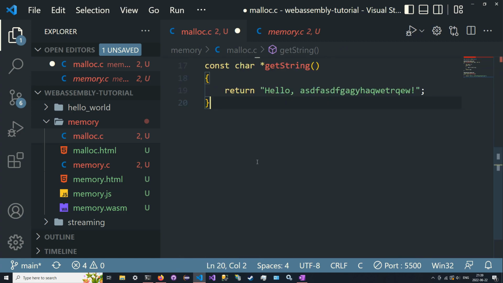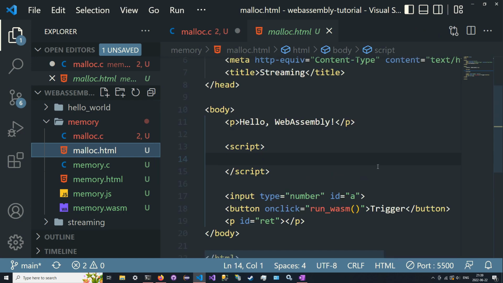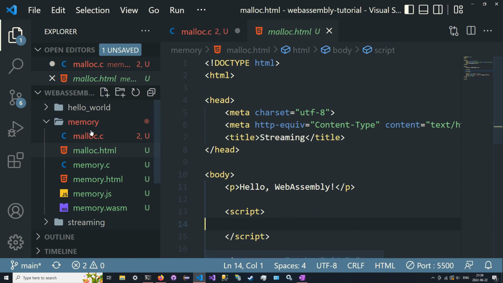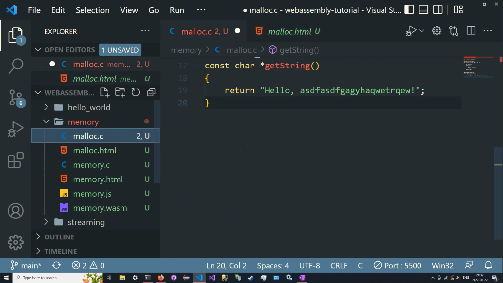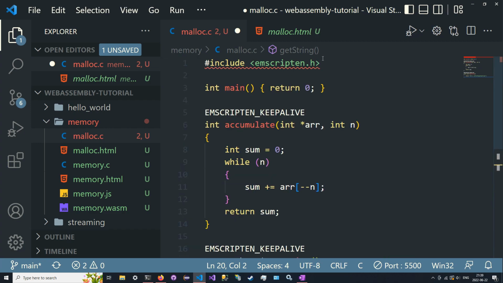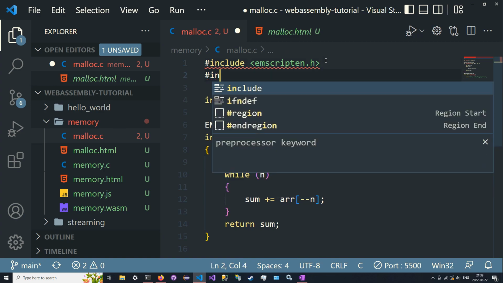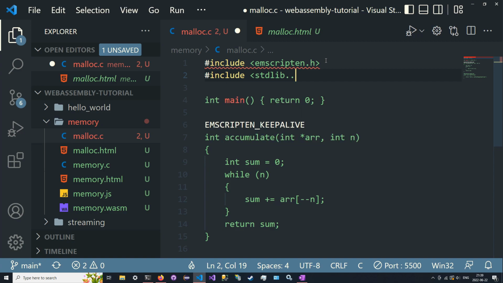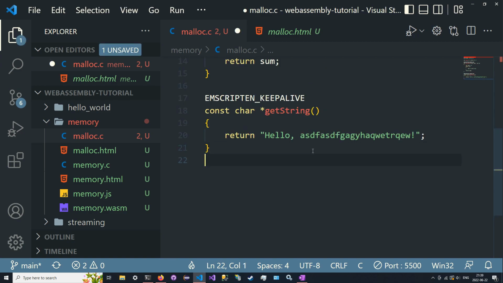But let's allow ourselves to actually allocate memory. A good way to do that is to call malloc in a C function that then gets compiled into wasm. Once again, we don't want to force ourselves to do that with just the buffer. That would be a mess, and there would be so much code going into that when we can simply call malloc, especially because you can call standard library functions in C. So we're going to include stdlib.h.